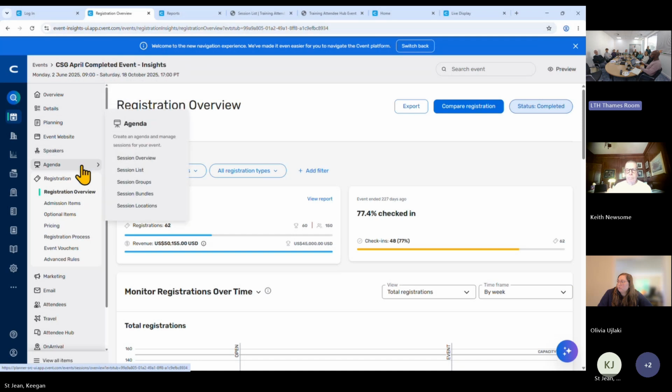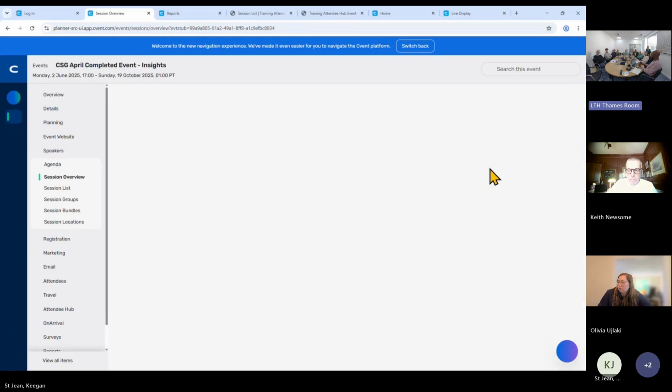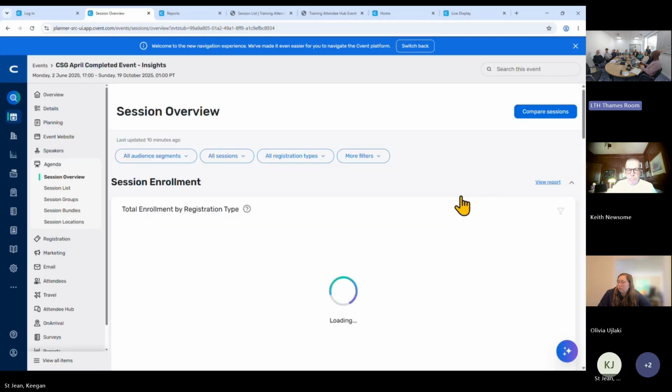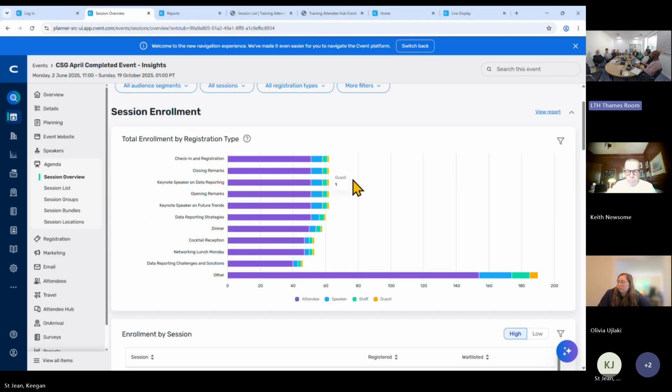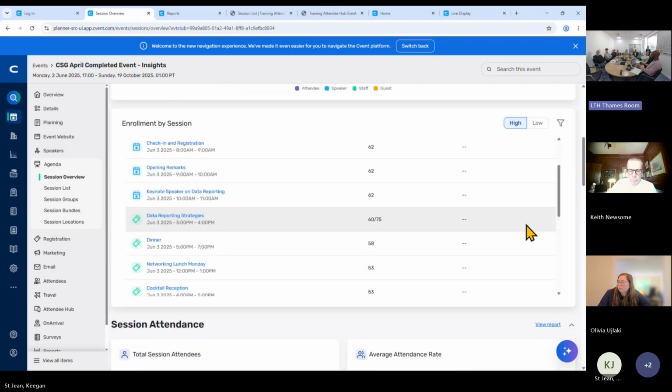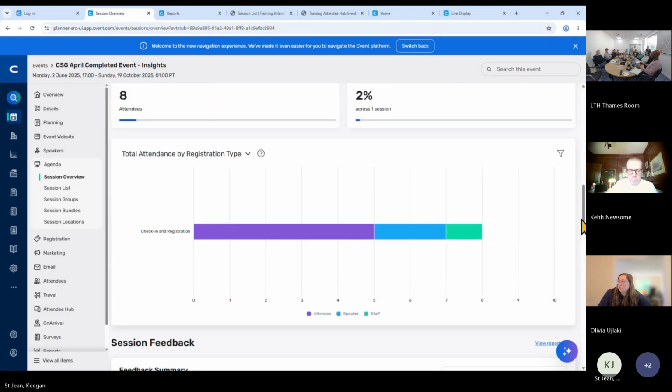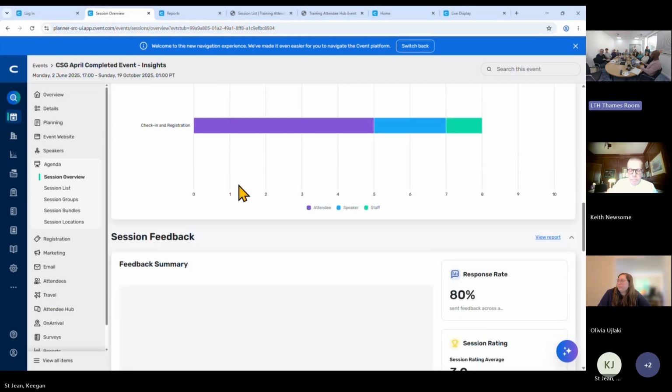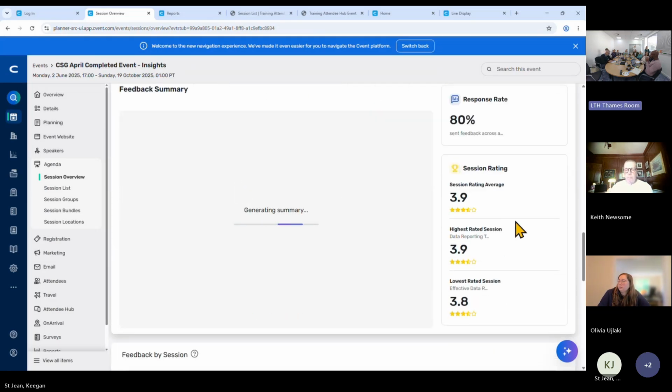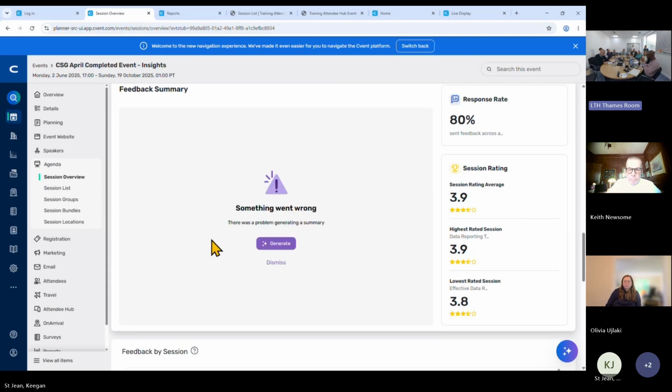Okay, one more: session insights. So session overview this time. And in the session insight, what's cool is it does summarize your feedback surveys for you. So I can see what my sessions are doing, session attendance. And then here's my feedback summary generator. Give me a second to move up here. And it will actually allow me to do prompting questions. It has specific questions.